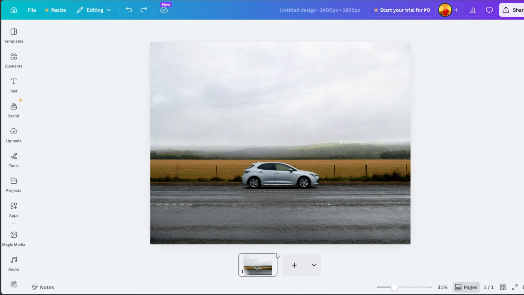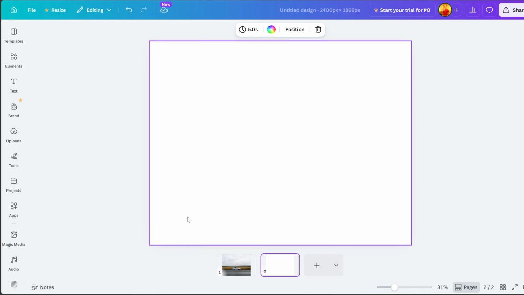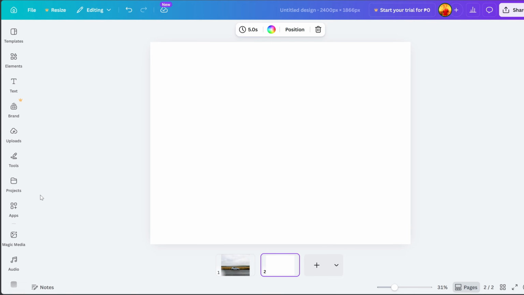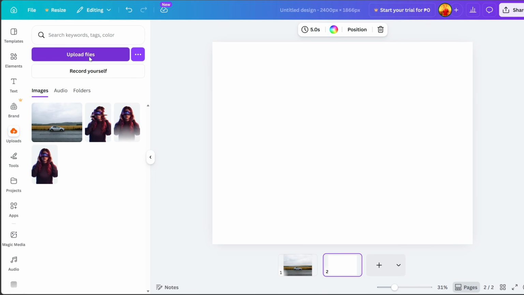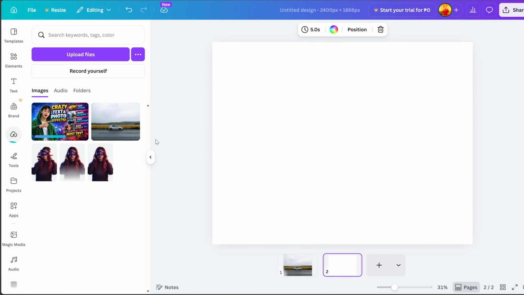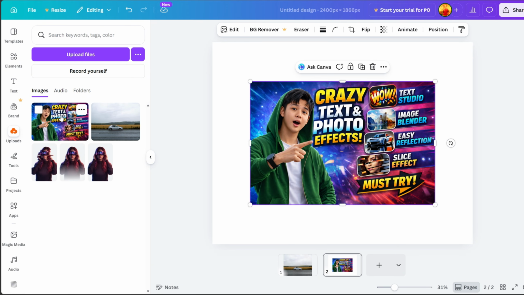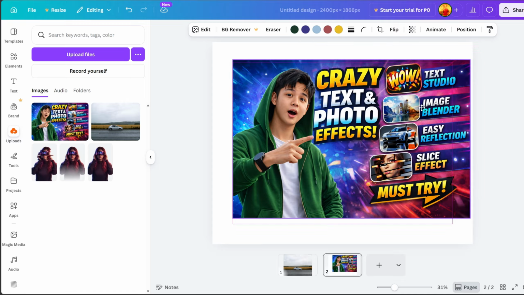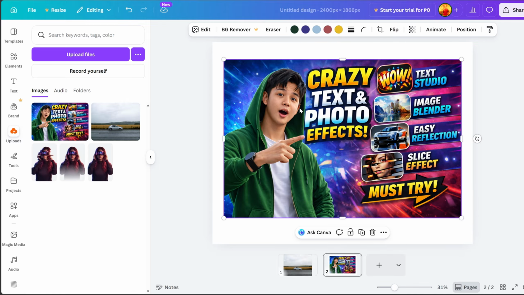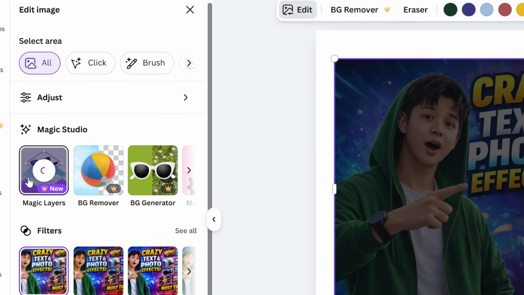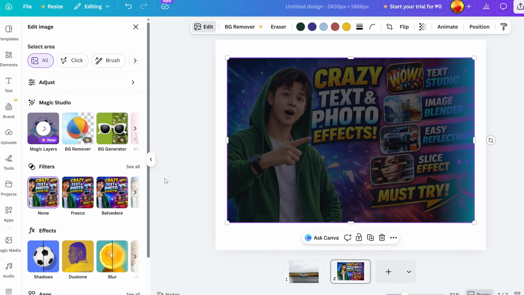Let's try another example using a different flattened image. This time, we'll test one with text and multiple objects. I'll use a thumbnail I created from my previous video tutorial. At the top, click Edit, then on the left side, go to Magic Studio and click Magic Layers.